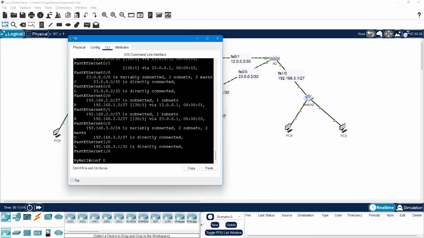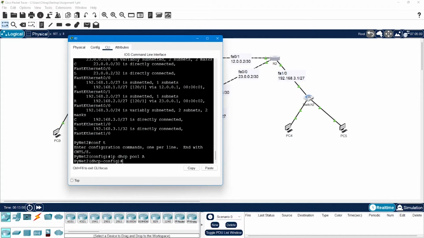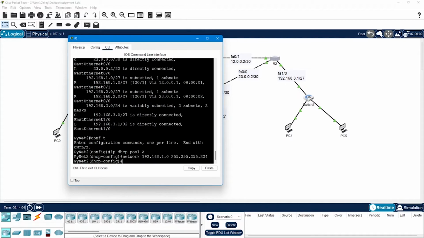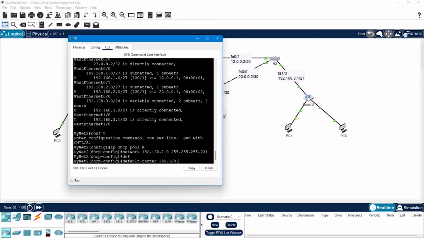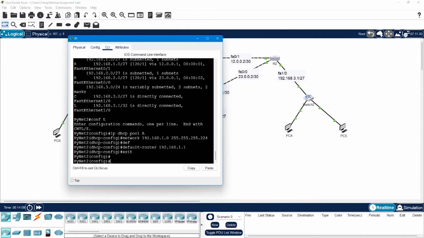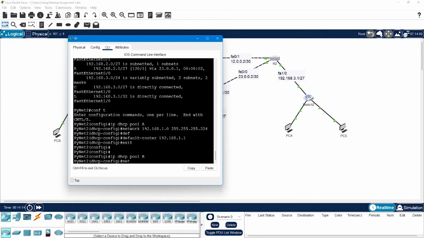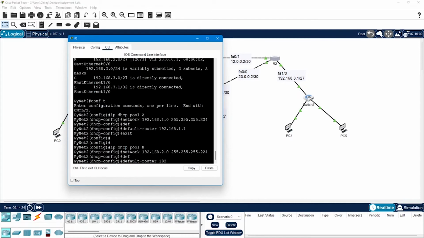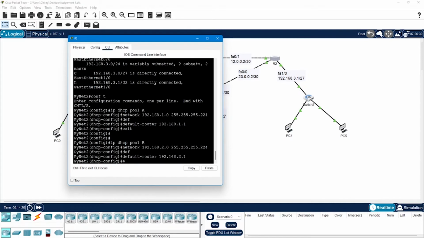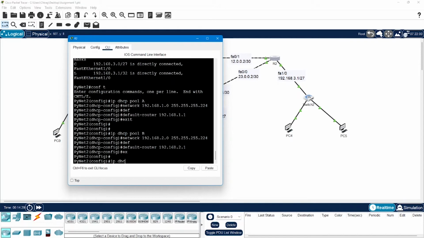So I'll say config T, IP DHCP pool A for the network 192.168.1.0, 255.255.255.224, and the gateway will be 192.168.1.1. Take an exit. Then IP DHCP pool B for the network 192.168.2.0, 255.255.255.224, and the gateway here will be 192.168.2.1. Take an exit.